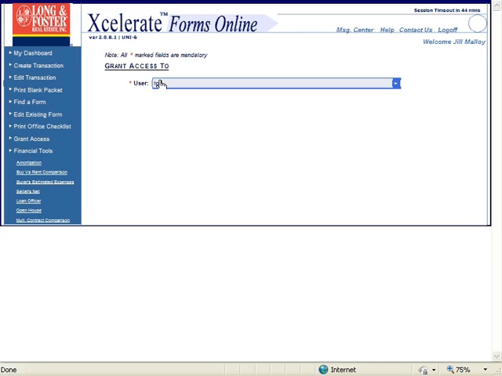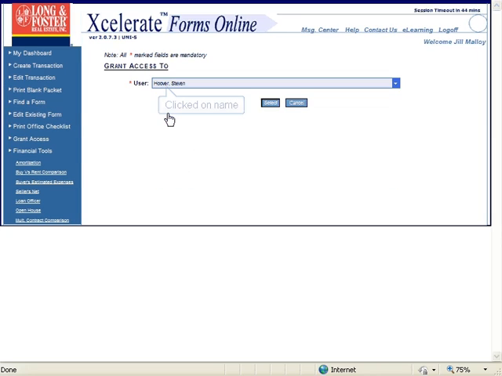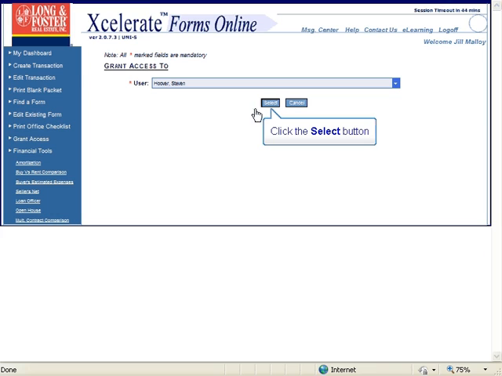As you enter the person's last name, Xcelerate will search for that person from the Long and Foster database, and their name will appear on a drop-down menu under the User field. Once you've located the name of the person you are granting access to, click on their name to populate it in the User field. Now click the Select button under the User field.